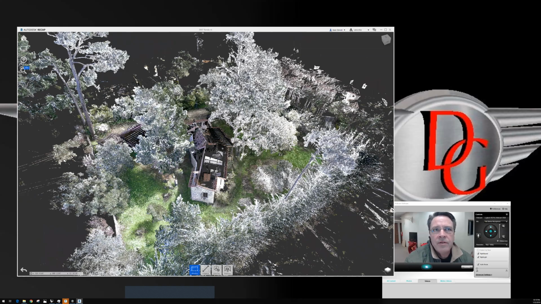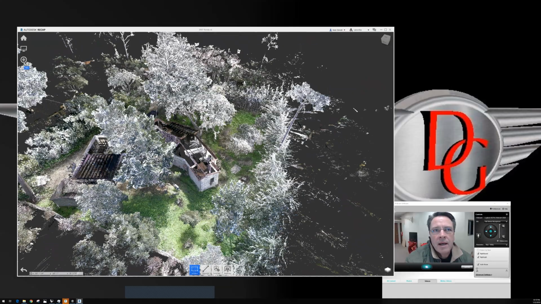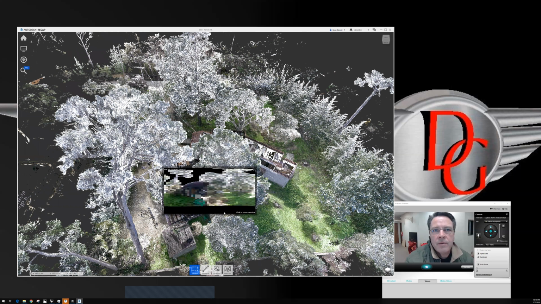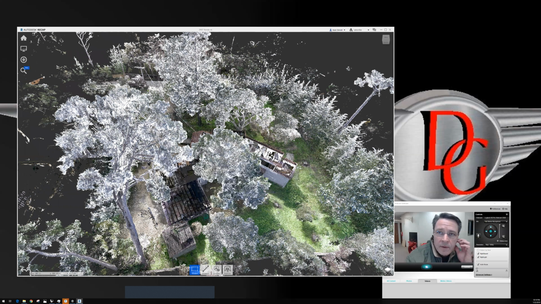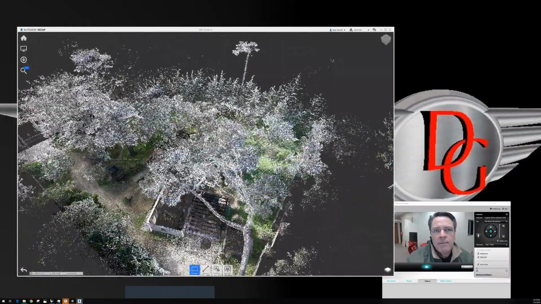One of the first things that we'll do on a project like this is go in, because we're going to be getting a lot of information from this point cloud, and it stresses the computer out a little bit to have all these extra points. So we'll clean up the point cloud.